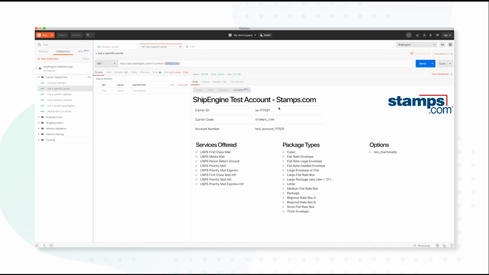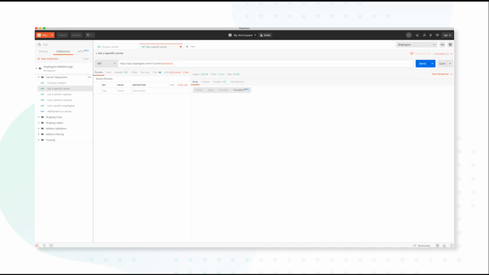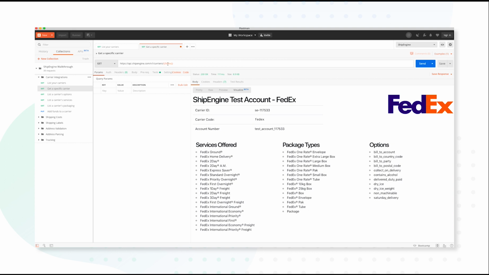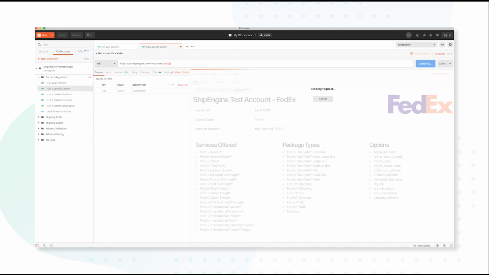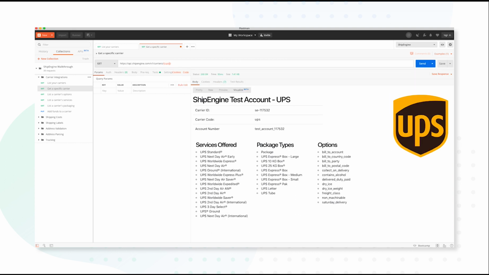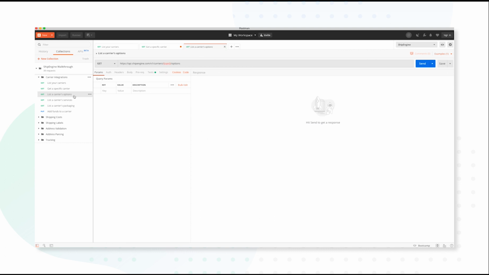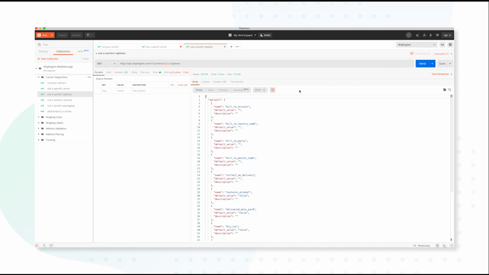Changing the variable to FedEx will return your FedEx account. And replacing it with UPS will return your UPS account details. You can use this same trick throughout this collection to experiment with different carriers. Like we mentioned at the beginning, some carriers support different capabilities when it comes to shipments, such as shipping with dry ice or alcohol. List a carrier's options will outline and visualize whether a particular carrier can meet your needs.